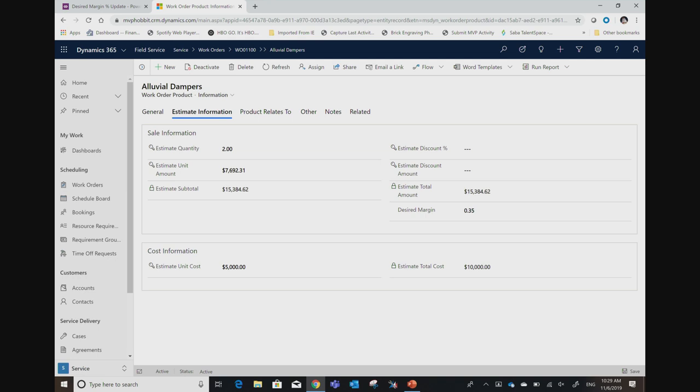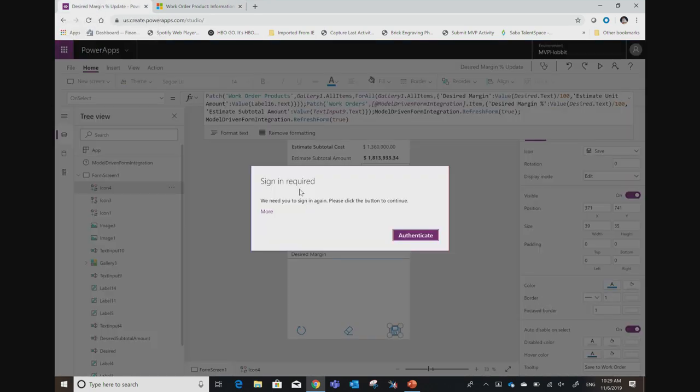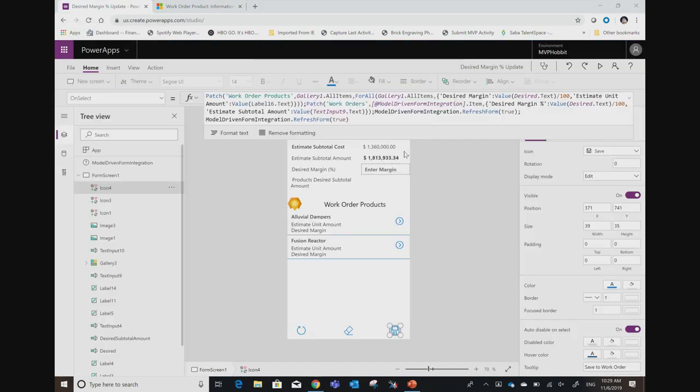If I wanted to go higher, I could do that. Or if they're a valued customer and I want to give them a little bit of a break, I could either use the built-in discounting functionality, or I can adjust the profit margin across the board. So let's take a look at how we did that with the Power App.